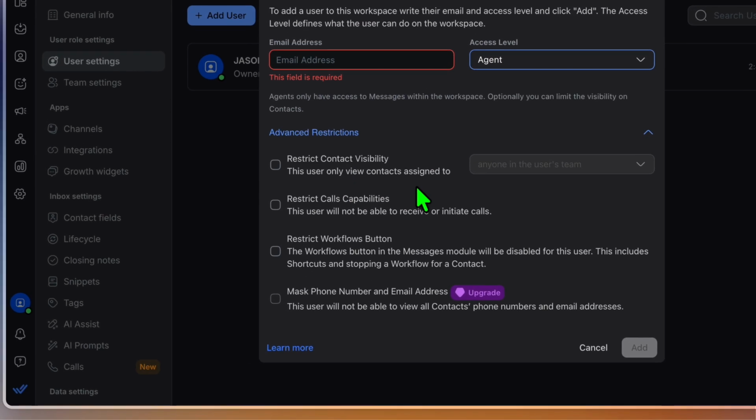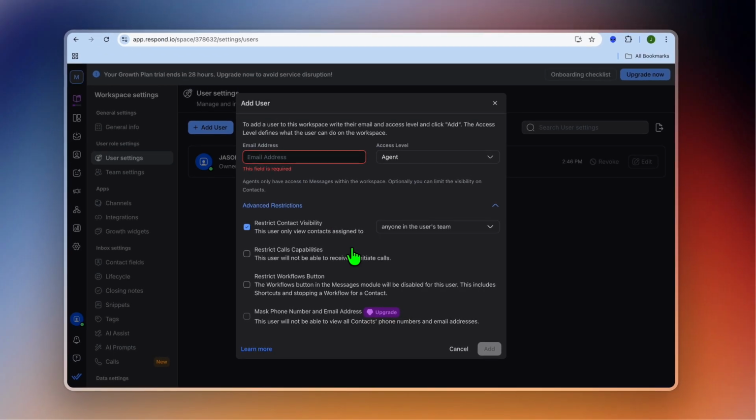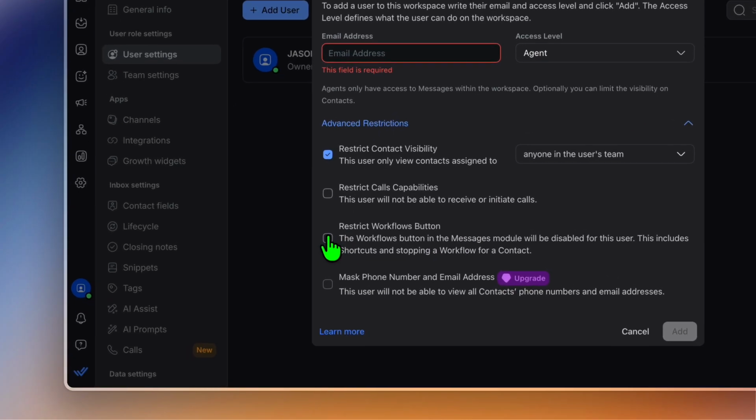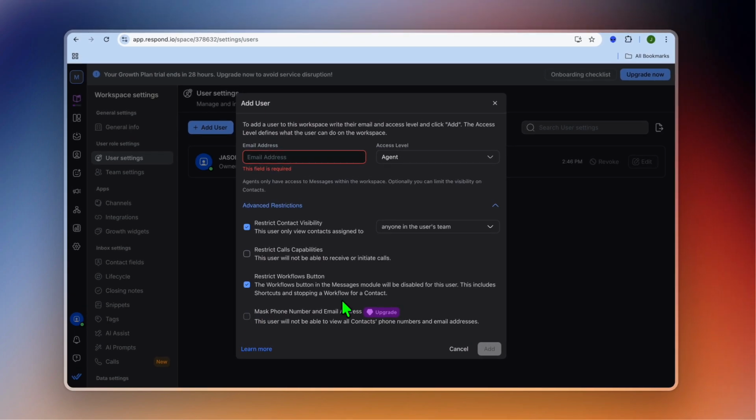So if we were to select agent, for example, we can tap on restrict contact visibility, as you don't want an agent to be deleting, for example, different workflows or different information. So you can restrict workflow buttons and so on. You can also restrict this option.